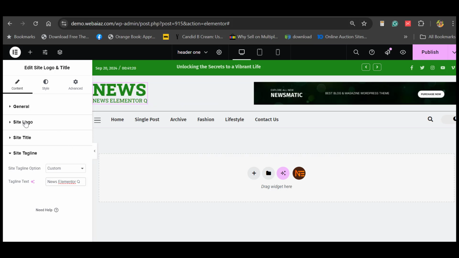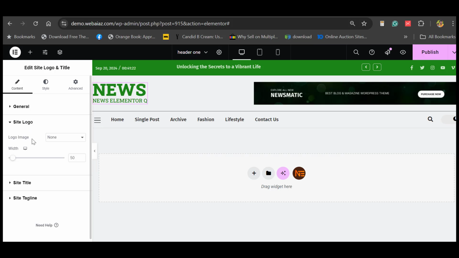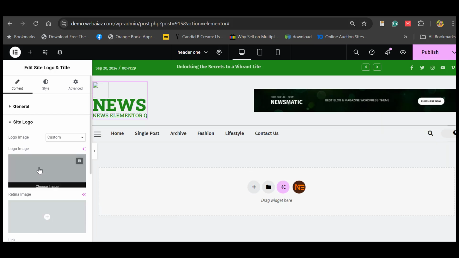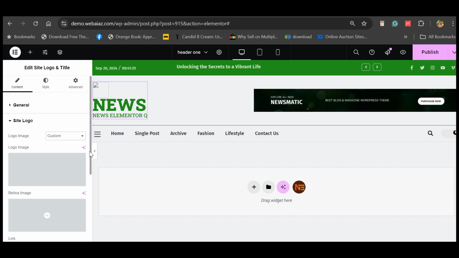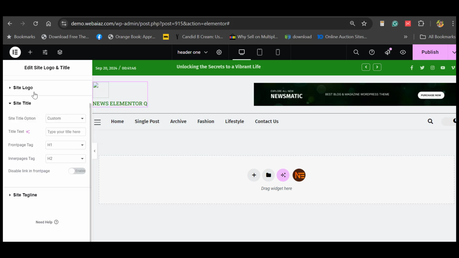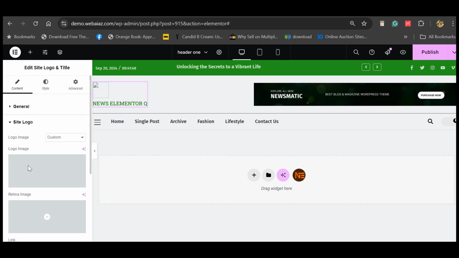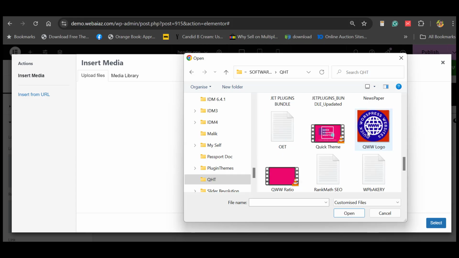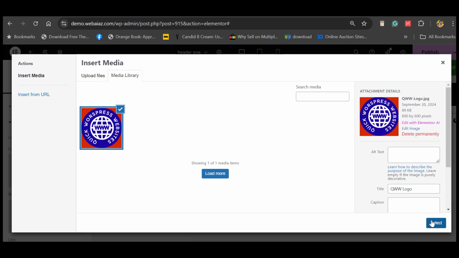So if you want to display a logo, here you can select custom, and here you can upload any logo you want. So if you are uploading the logo, you can hide this title text. So I'm just showing you, I just delete this title text, and let's upload a logo. I choose image, so upload image. So let's upload this, select.